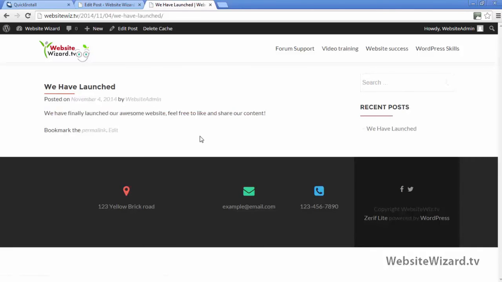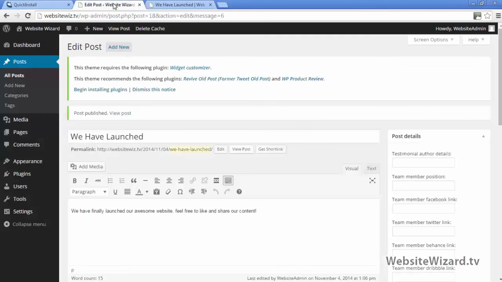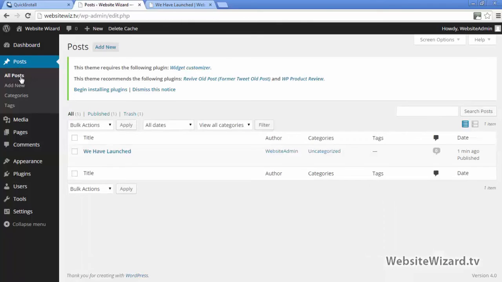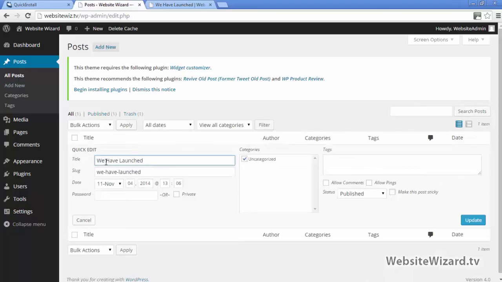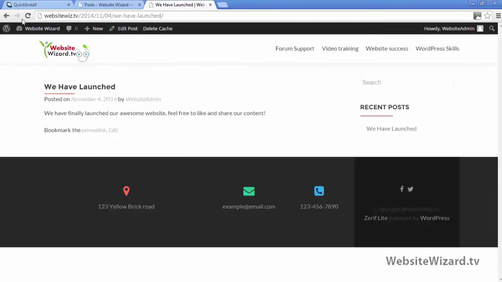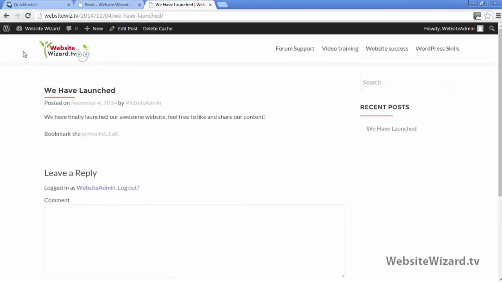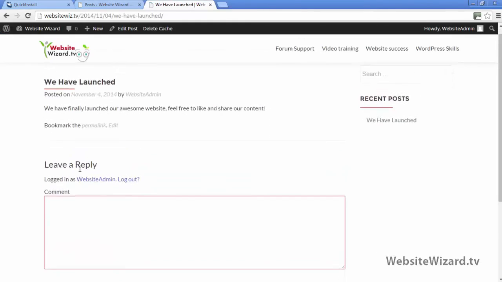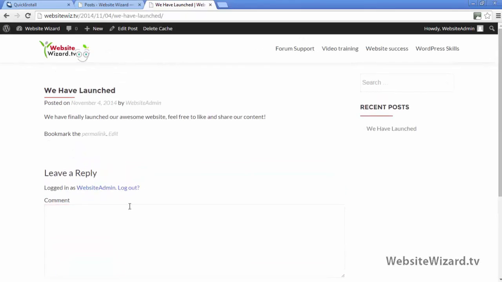Now if you wanted to enable comments on this blog post, then you simply head back to the WordPress dashboard and under posts click on all posts here, and then if you hover over our blog post and click quick edit here, and you can select this allow comments here and then click update. So if you head back to this blog post on our website, and I'll click refresh to refresh the changes. So now you can see that comments are enabled, so our website visitors can leave a comment here.